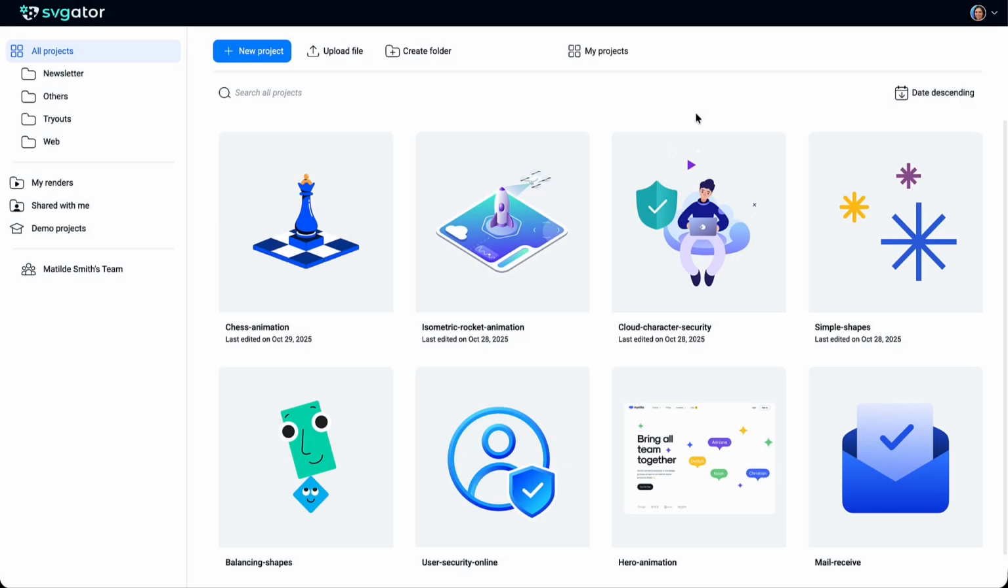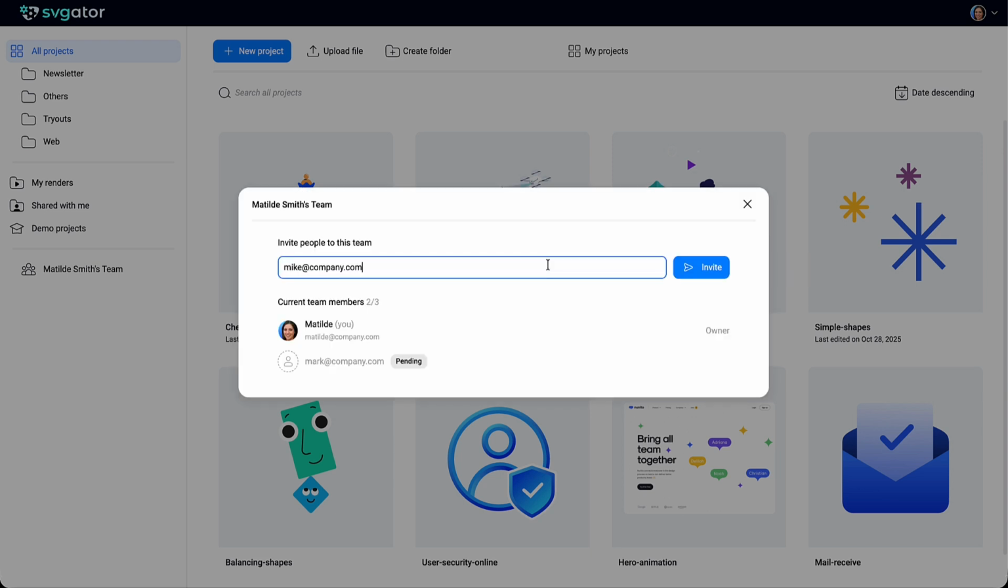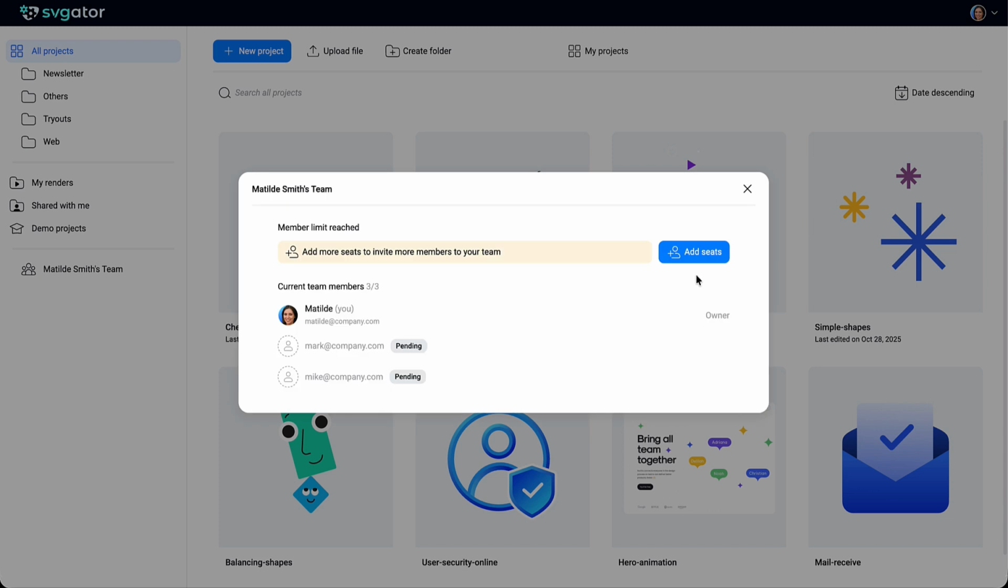Managing your team gives you control over who has access to your projects and how many seats you need. Let me show you how it works. From your dashboard, navigate to Team Settings and select Manage Team. Enter their email and send the invitation by clicking Invite. They will receive an email that notifies them about the invitation and a pop-up notification when entering their own dashboard.